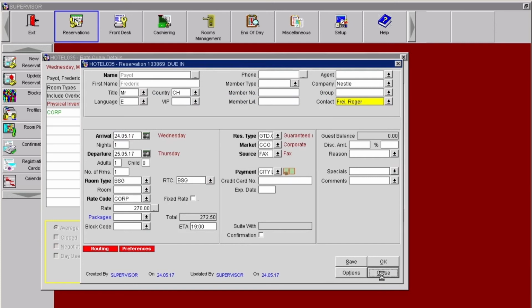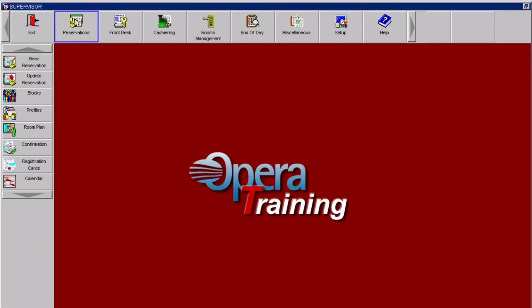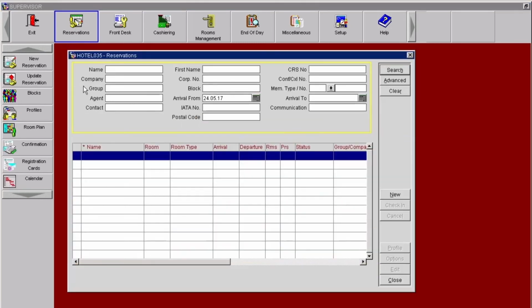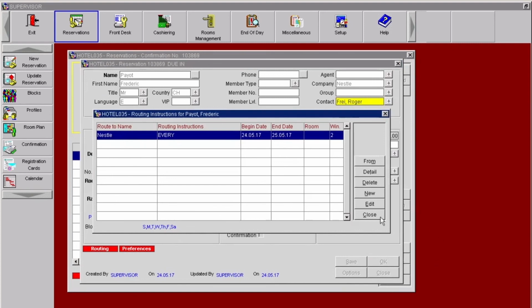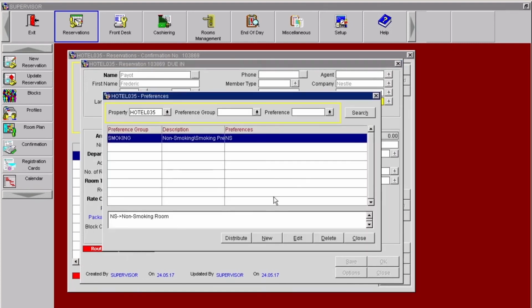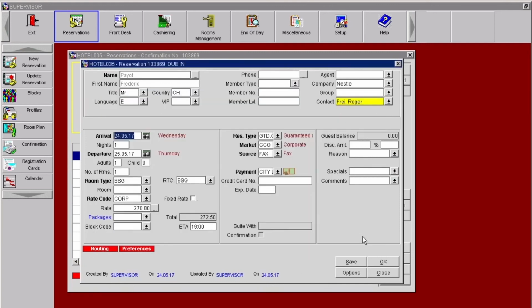Now we have a reservation for Mr. Payor. If you want to find the reservation, we go to reservation, update reservation, and we can search for Mr. Payor just to make sure we find it. There we go, he's here. He has route instructions, Nestle is paying for everything, and he has a preference. He's a non-smoking guest. There we go.